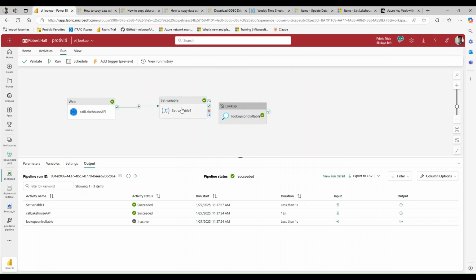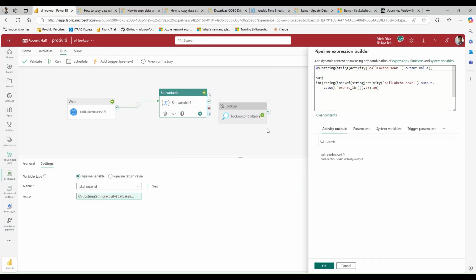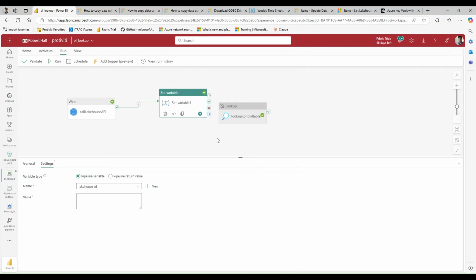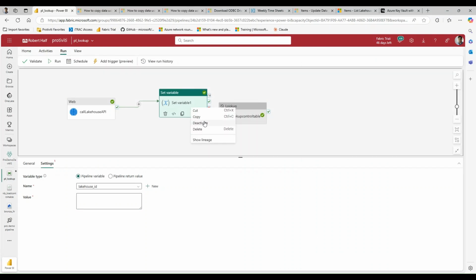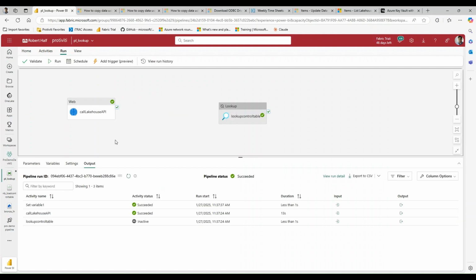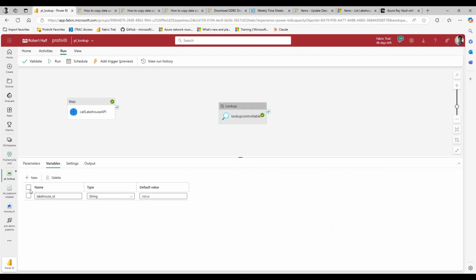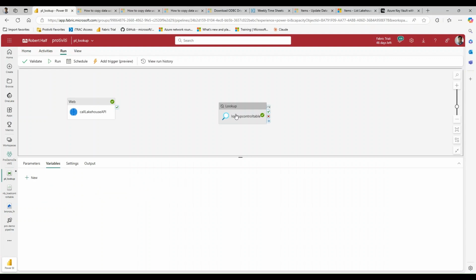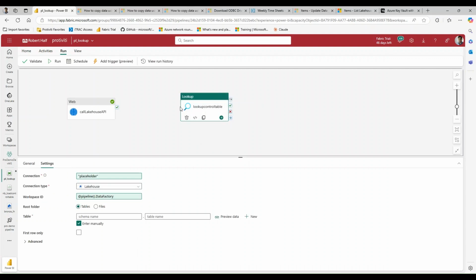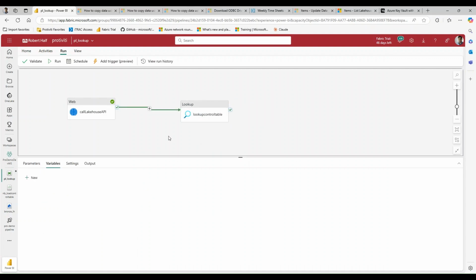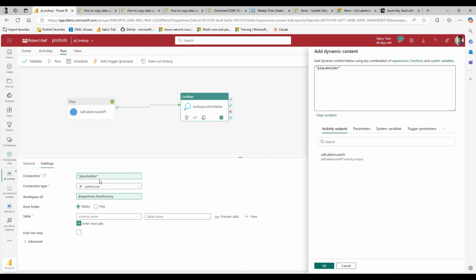So let me go ahead and extract the expression here. I will cut that out. I will delete the variable. Again, this was really only used for validation and testing purposes. Let me activate my lookup once again. And now I can go to the connection placeholder and paste in the expression that we just built. Let me go ahead and click OK.